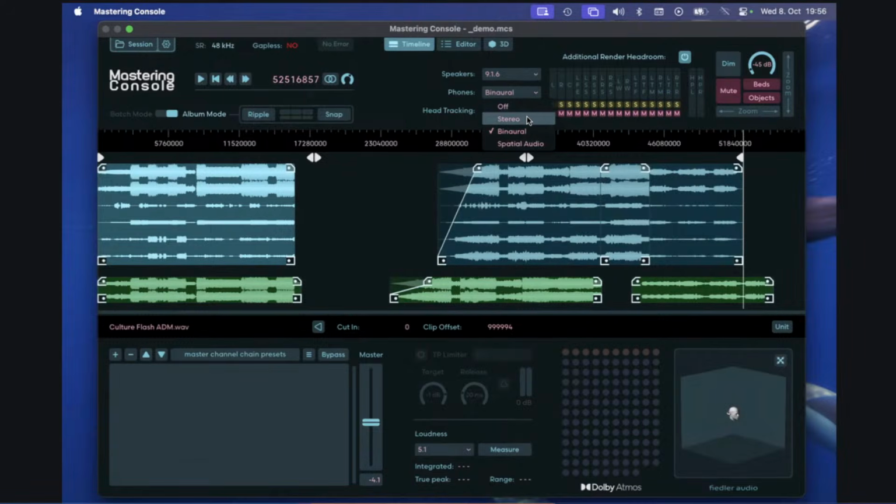Also, you can listen to stereo, binaural, and spatial audio. On Macs which support it, both can do head tracking. So head tracking can be selected here. If you are on Windows or on an older Mac, then only Dolby binaural will work with head tracking, because spatial audio is, as I told before, a simulation.